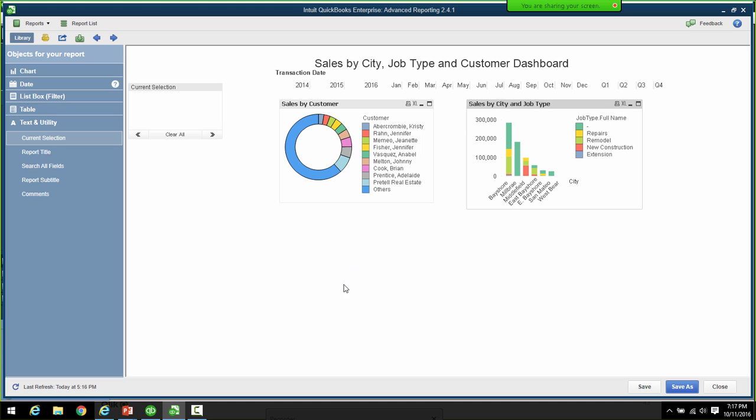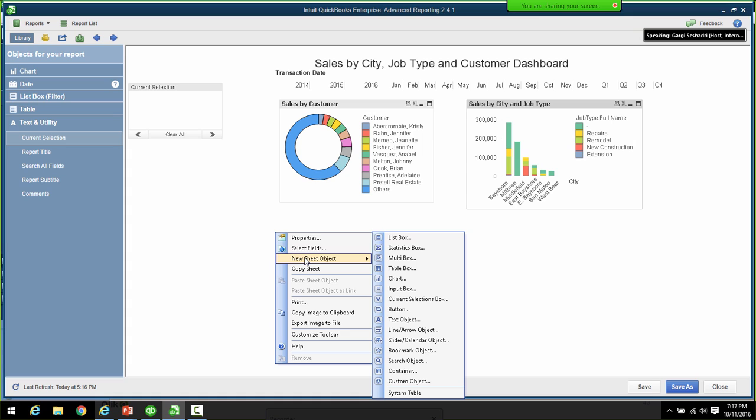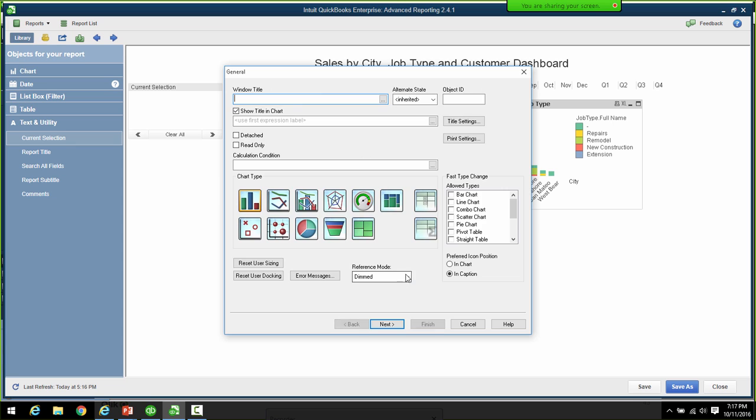Okay, let's right-click and choose New Sheet Object because I want to show them from the start how to create a pivot table. So interestingly enough, they do not have a separate option for tables. So we go to the chart option. And in the chart option, first let's assign a title for this, sales revenue. Okay, so let's call it sales revenue. And I'm going to uncheck the show title and chart.